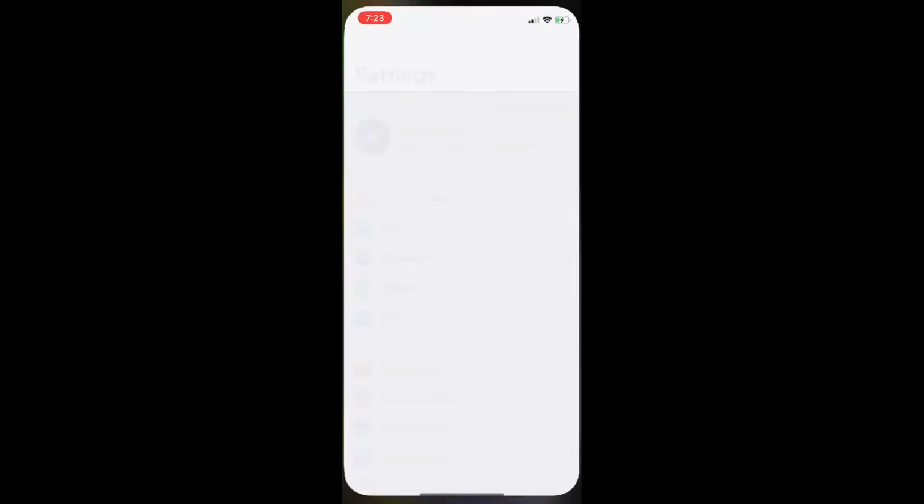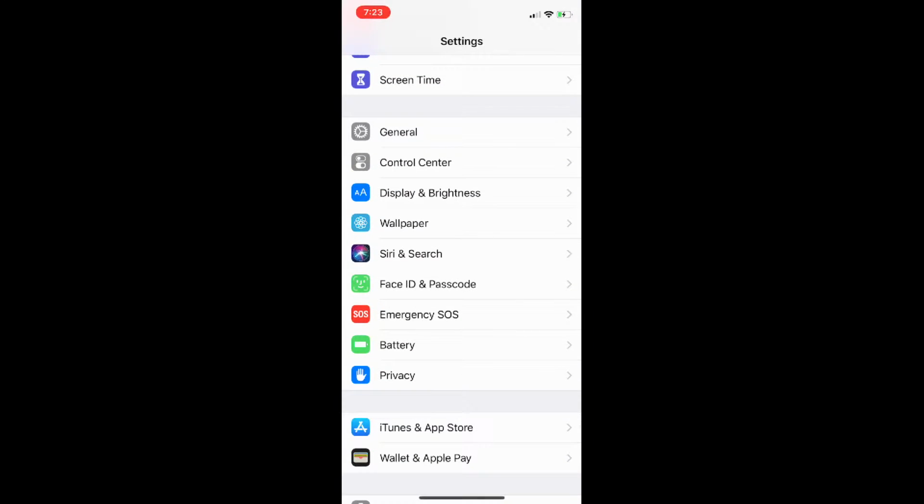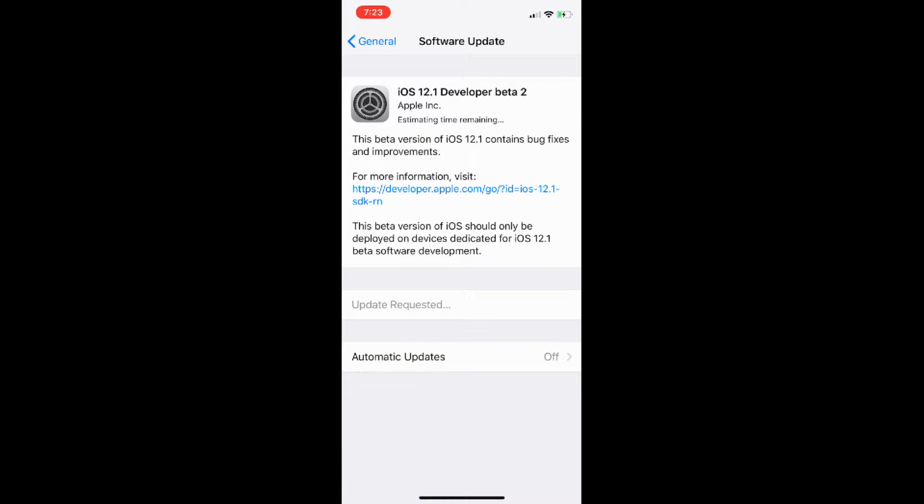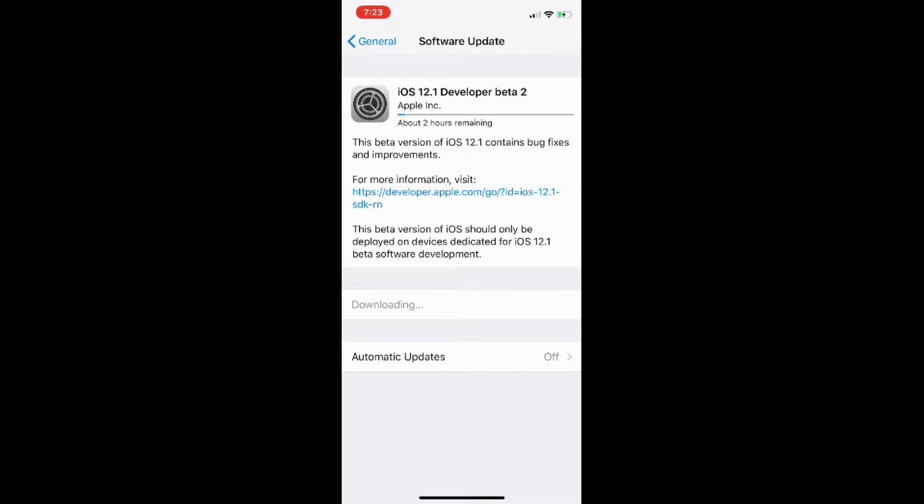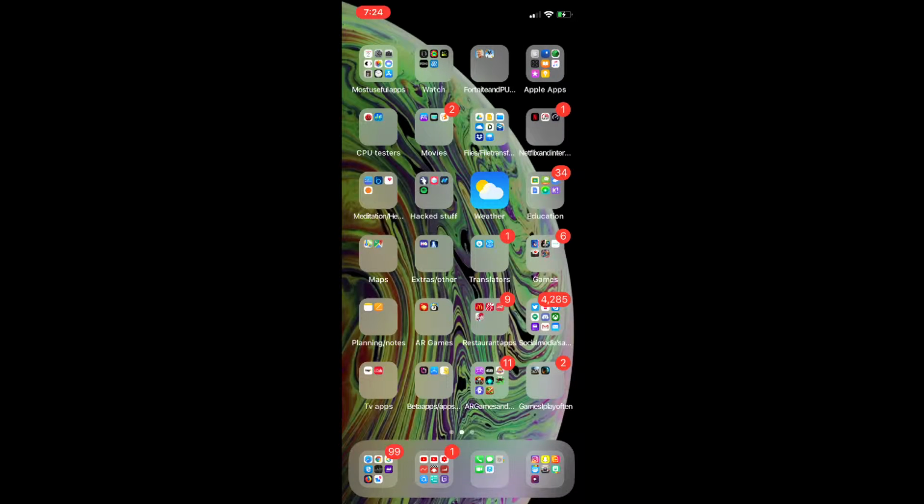So, right here we have the iOS 12.1 Developer Beta 2, as you see right there, and I'm already updating to it, obviously. While it's updating, I'm going to talk about what it adds, and then I'm going to come back once it's fully updated. Basically what it adds is group FaceTime still, so there's still group FaceTime.